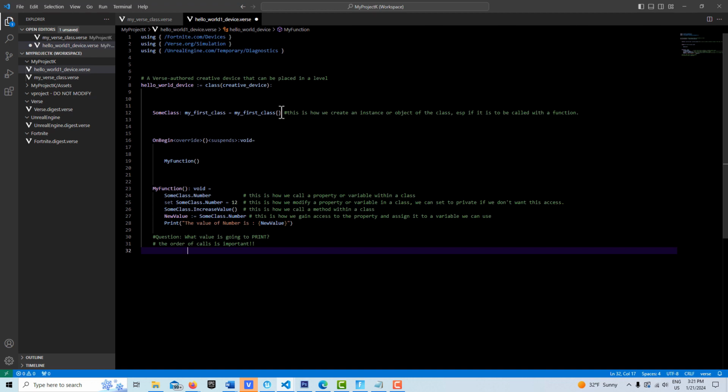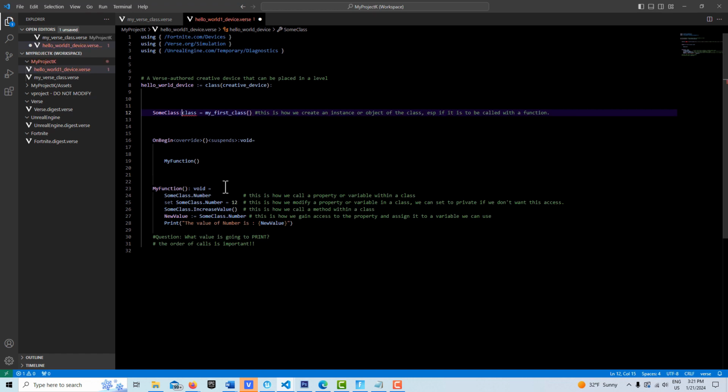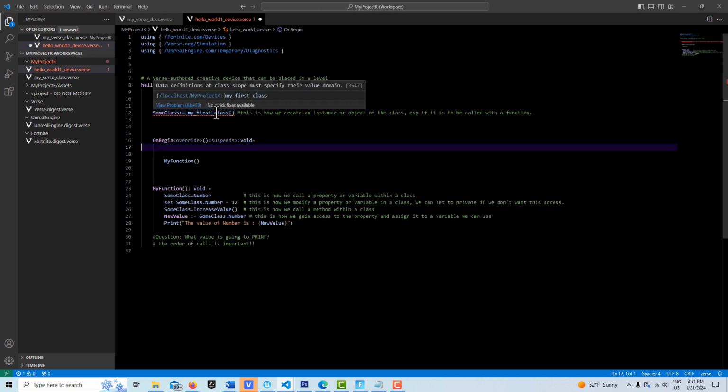One thing I discovered: if we're going to be calling the class from within a function, we need to set it up this way. You'll notice if I do this and just have the inference operator, I'm going to get an error. It says, data definitions at class scope must specify their value domain.